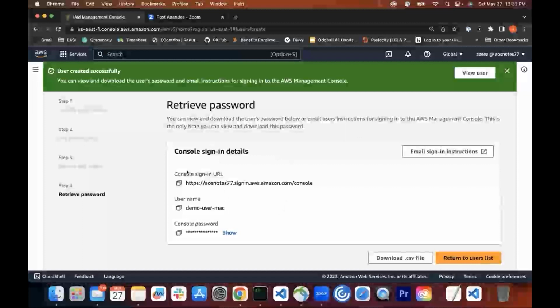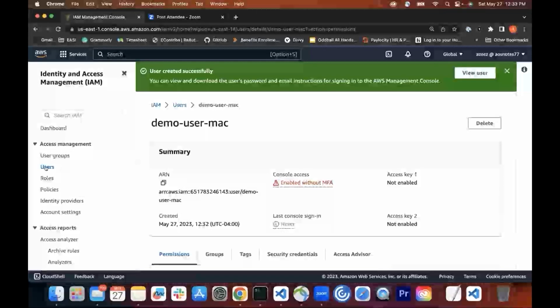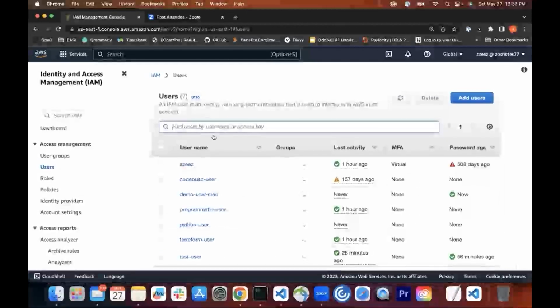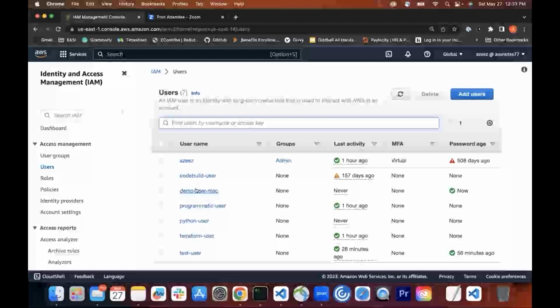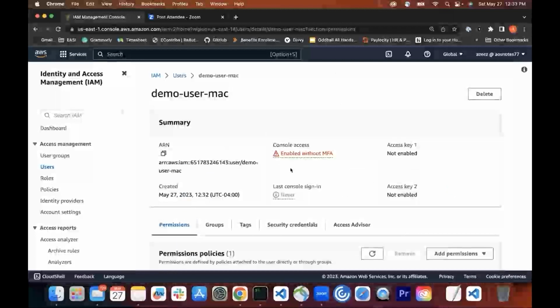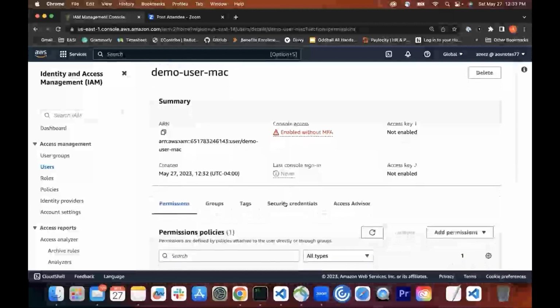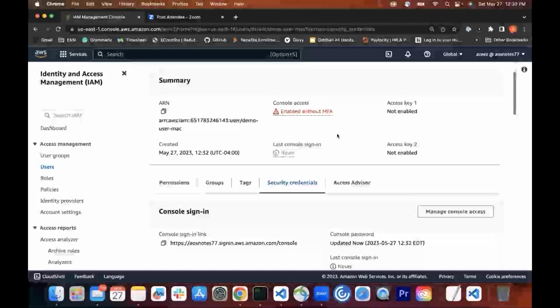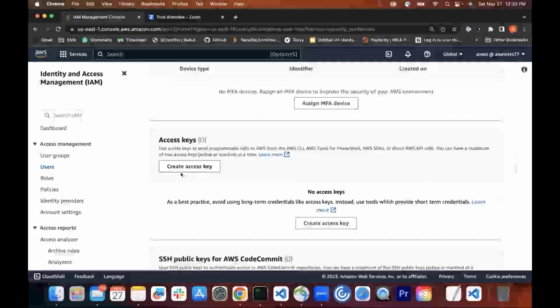Once we create the user, this is the information the user can use to sign in to the AWS account. But we are not concerned with that. What we are concerned with is giving this user programmatic access. To give the user programmatic access, once you have created the user, click View User. Or if you come to your IAM page and select users here, you'll see all the users that you've created. The one I just created is the demo Mac user. If you select it, it will bring you to the same page. Then you want to select the security credentials tab. Scroll down. Under access keys, click create access key.